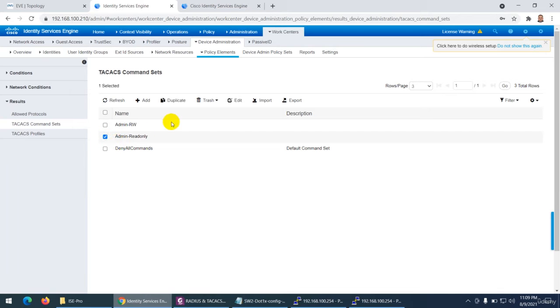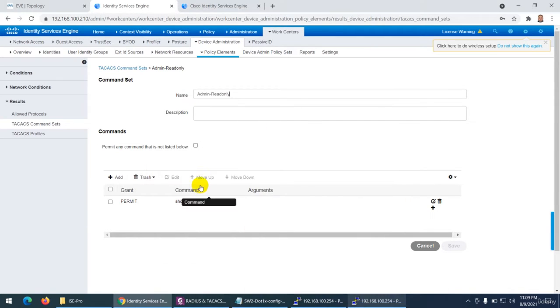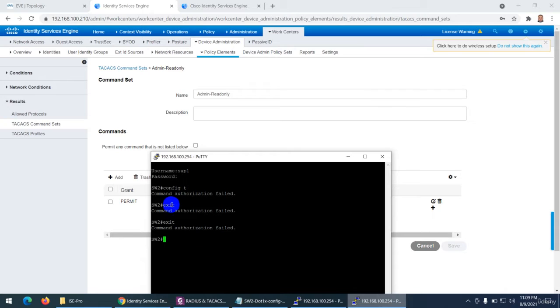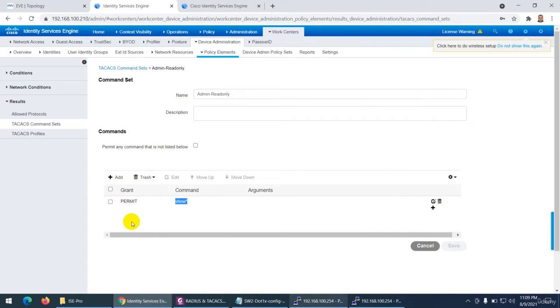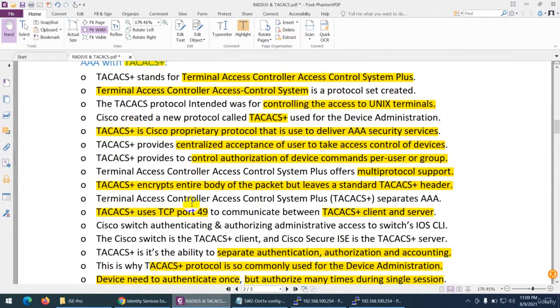Take the read-only user: if they try to type exit, it is not allowed. These commands are here; he can run only show commands, and if I try to run the config command or exit command, exit is not here. That's why I cannot run these commands. Who is doing this for me? TechX protocol, Terminal Access Controller Access-Control System Plus.